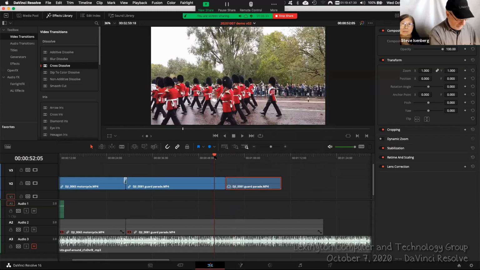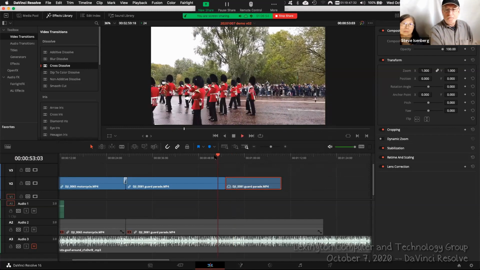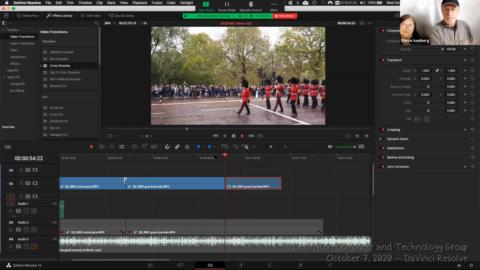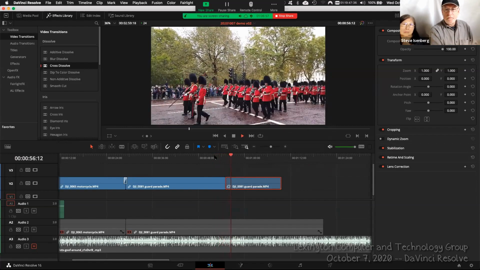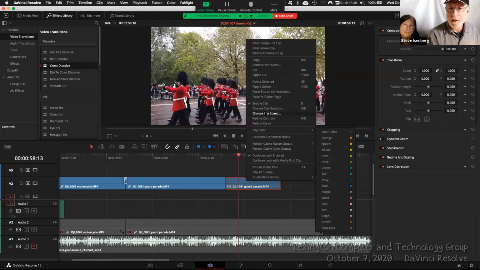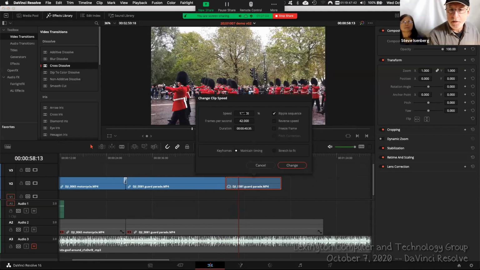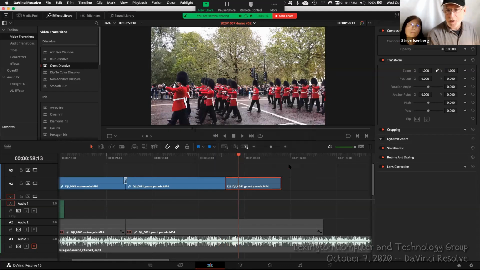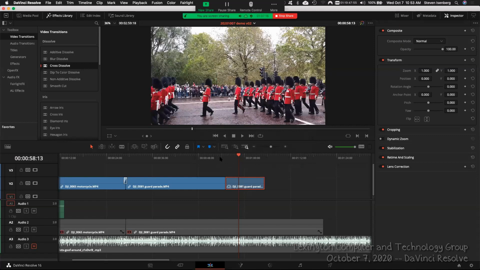And now let's see what happens when I play it. So that's not fast enough. I know some people are going to be really bored with all that marching going on. So I'm going to really speed this up and get them out of here really fast. I'm arbitrarily choosing even numbers. Why not cut out the center of this and do a cross dissolve between?